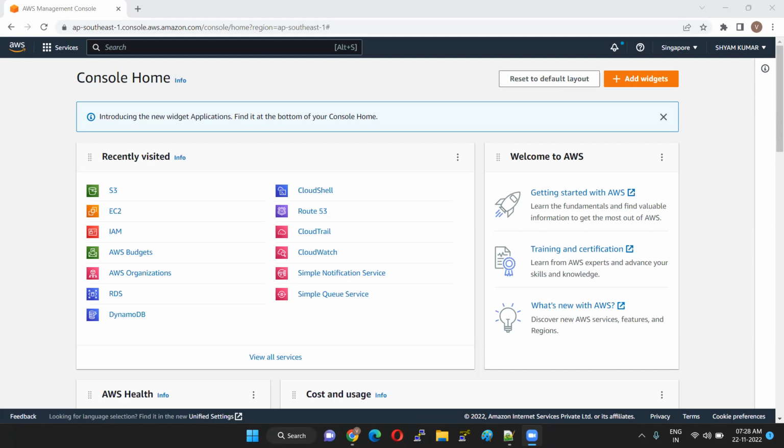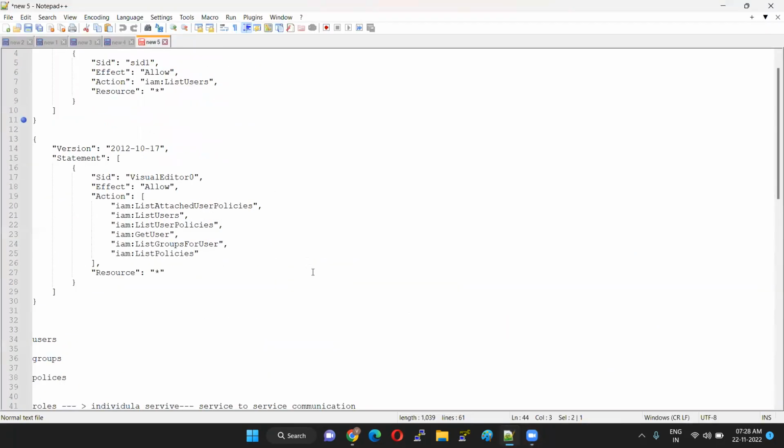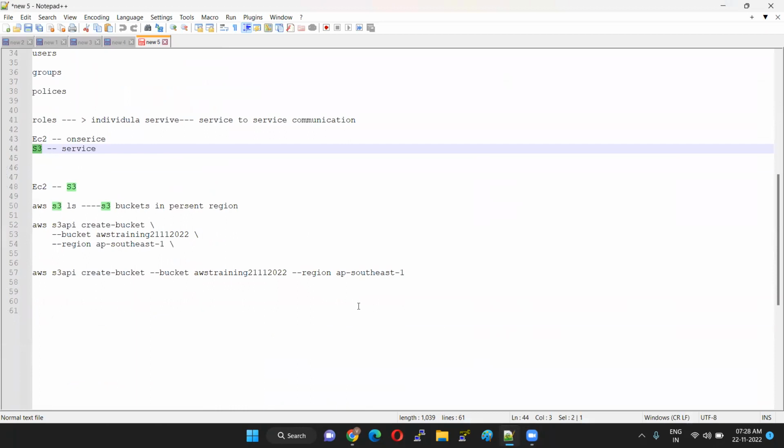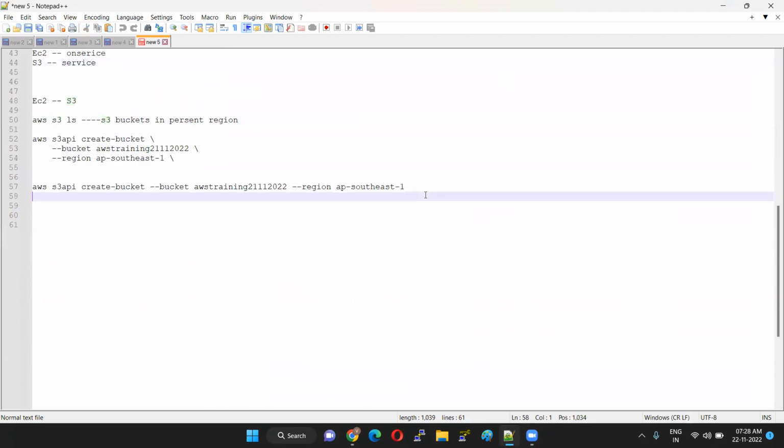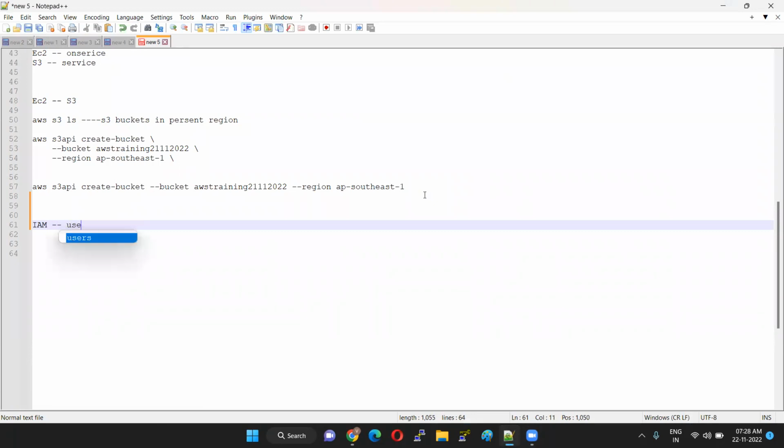Yes, sir. Okay. So in the last session, we discussed the complete IAM topic. We have seen how to create users, how to add users to groups. What is meant by policies? What is the policy document? What is the structure of the policies? Next we have seen the roles.